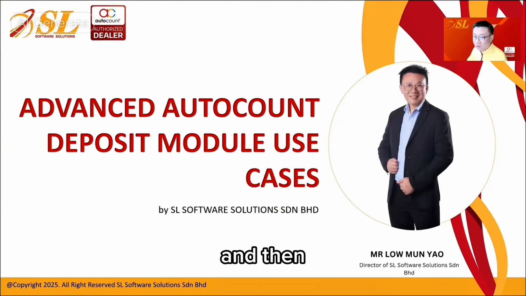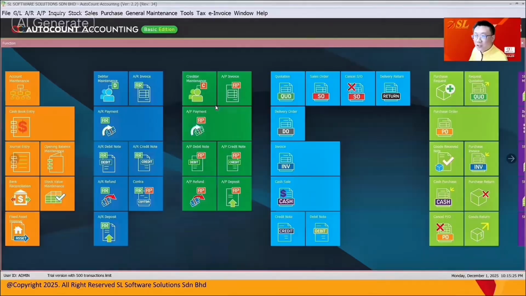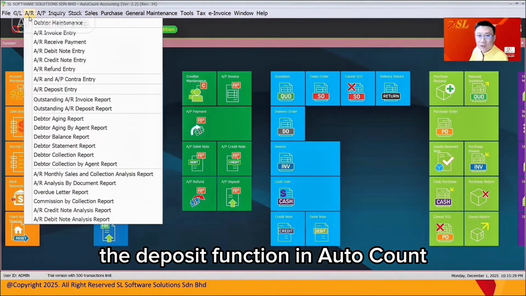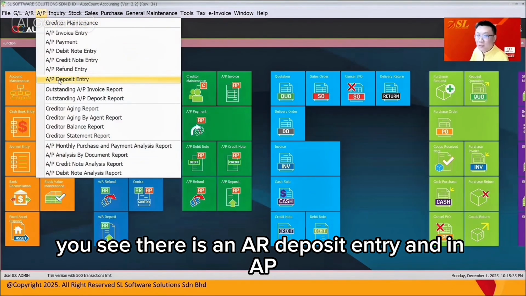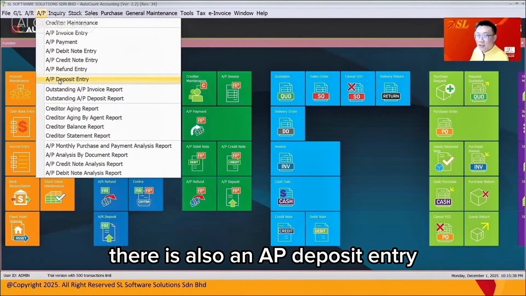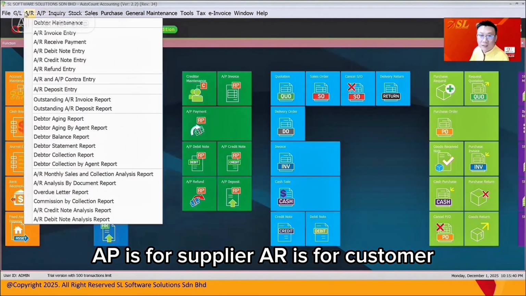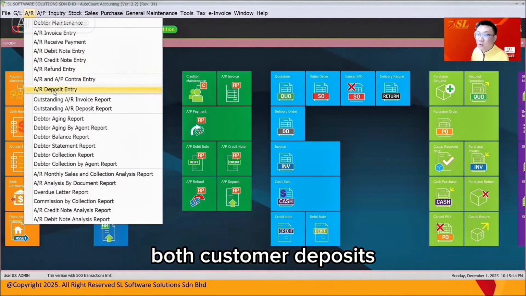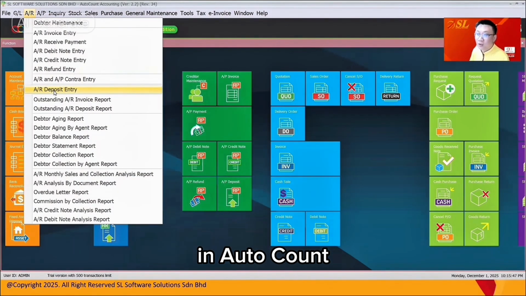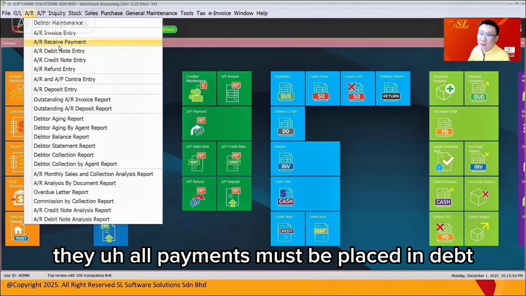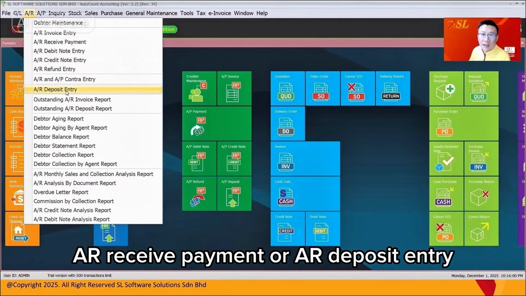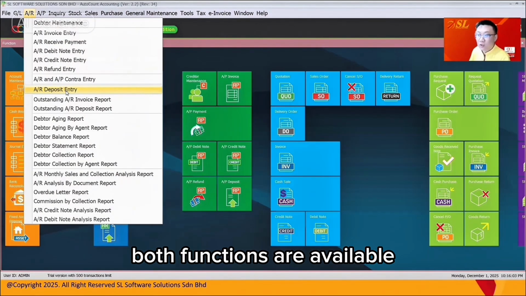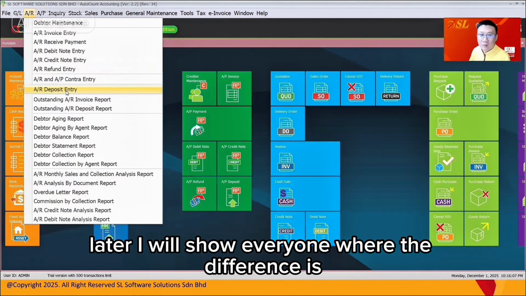Then how does our system handle this deposit module? Now let me show everyone the deposit function in AutoCount. It is here in AR. You see there is an AR deposit entry, and in AP there is also an AP deposit entry. AP is for supplier, AR is for customer. This means that the deposit function can handle both customer deposits and supplier deposits in AutoCount. Many systems do not have this deposit function. All payments must be placed in debt. In our system, AutoCount is a bit more advanced. It has two functions, AR receive payment or AR deposit entry. Both functions are available. Later I will show everyone where the difference is.